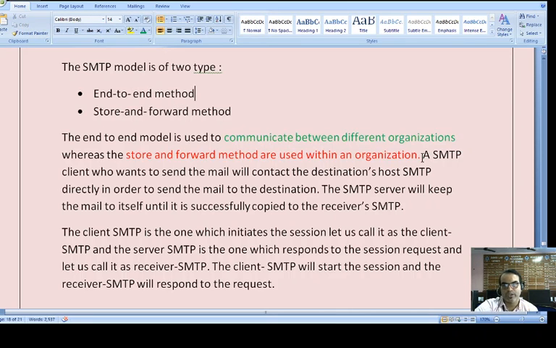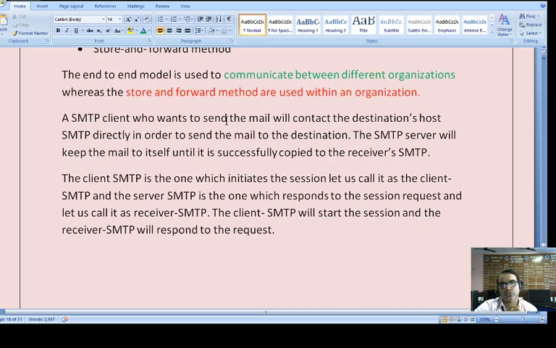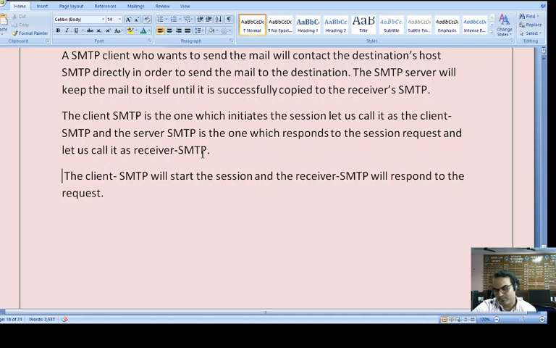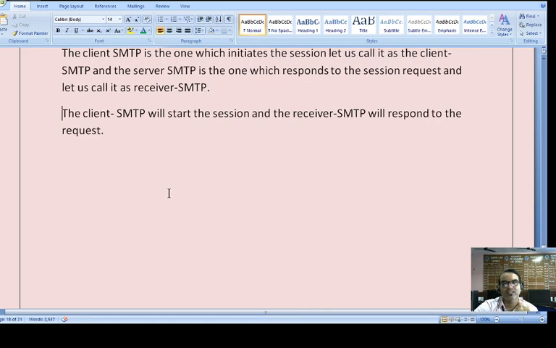The SMTP client who wants to send the mail will contact the destination host's SMTP directly in order to send the mail to the destination. The SMTP server will keep the mail to itself until it is successfully copied to the receiver's SMTP. A client SMTP is the one which initiates the session, and the server SMTP is the one which responds to the session request. Let us call it the receiver SMTP. The client SMTP will start the session, and the receiver SMTP will respond to the request.